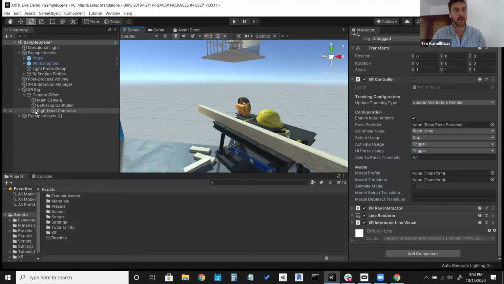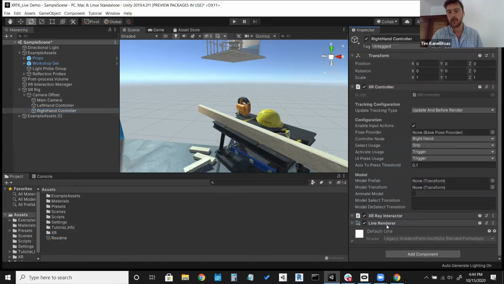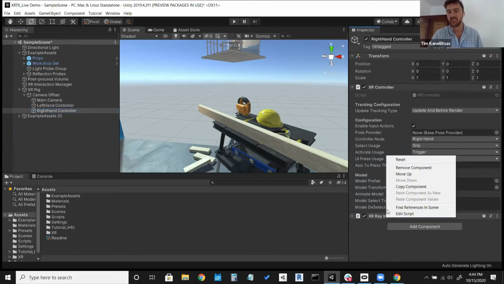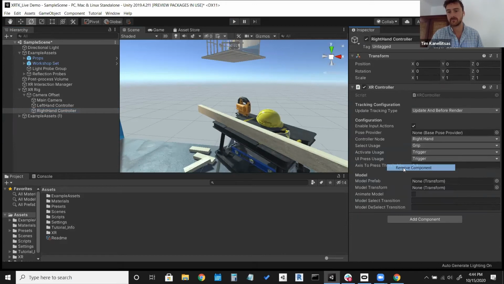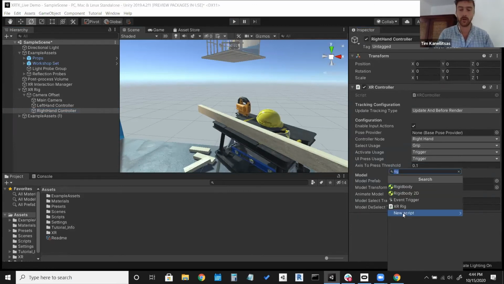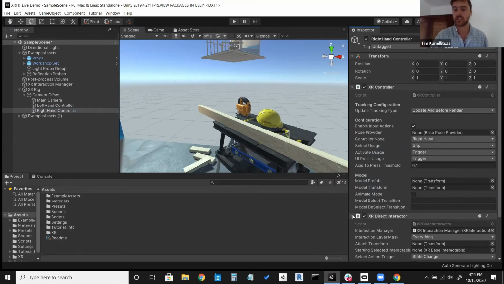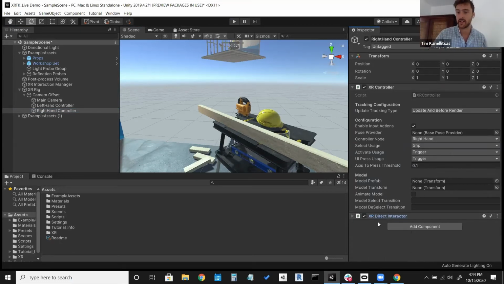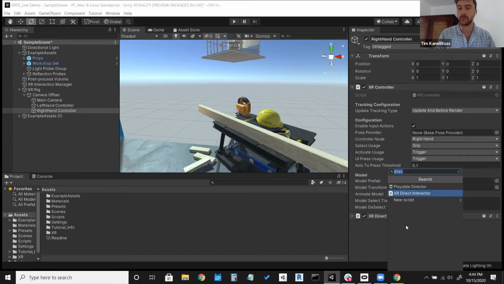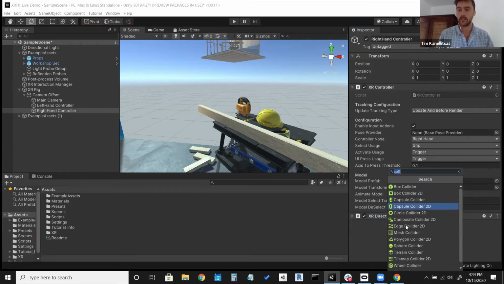Great, so that's distance grab, but let's say you want to only grab an object if you're very close. Well, you can do so by removing all of the line renders and the XR Ray interactor, and then add a new component. It's going to be called the direct interactor. The direct interactor means that once your controller directly touches the object, then you can interact with it. And you also need to grab a collider.